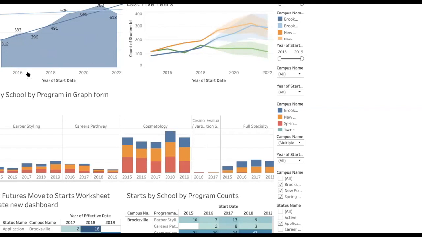So this takes all of your data and puts it into the first section here. It would be your total starts. It's a 5-year trend, and then it has a 3-year forecast built into it, and you can see the numbers, et cetera, that are built into it.